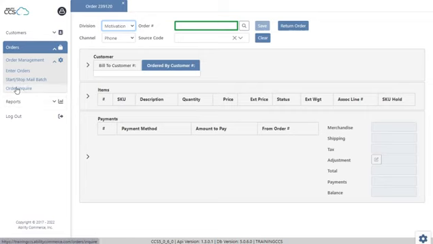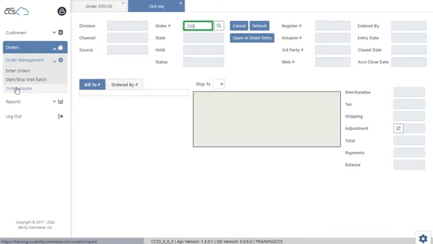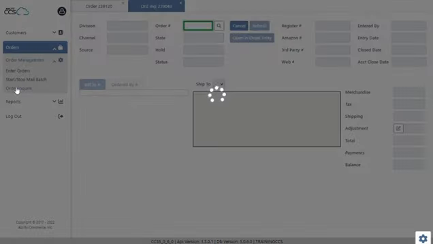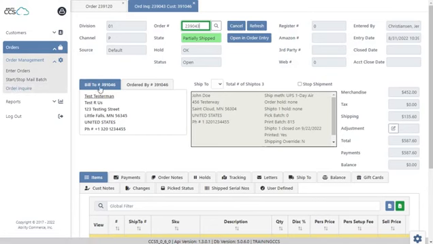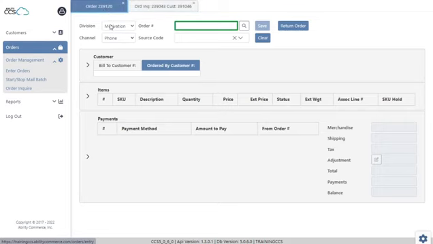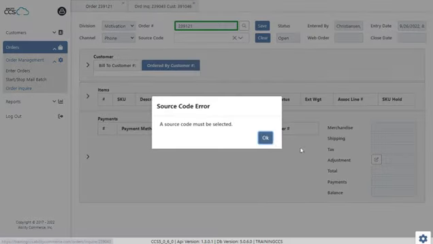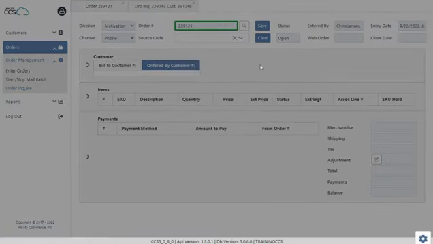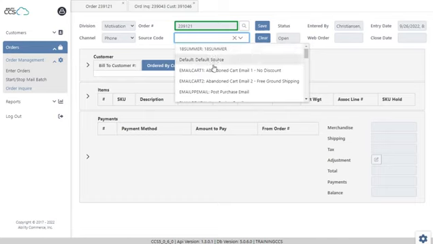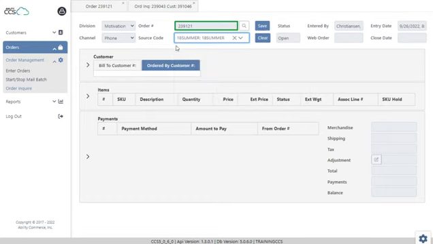So the first thing that I would need to do is pull up my original order in Order Inquire, so I can see that customer bill to number. Now I'm going back in my Enter Order screen. In the order number field, I'm going to hit the Enter key, and select my source code. Ideally, I'd like my source code to be the same as the original order, but it doesn't have to be. The system will allow me to create this return order with a different source code.